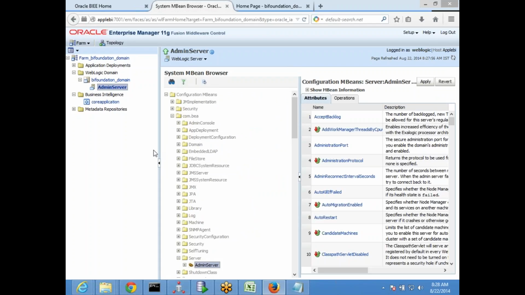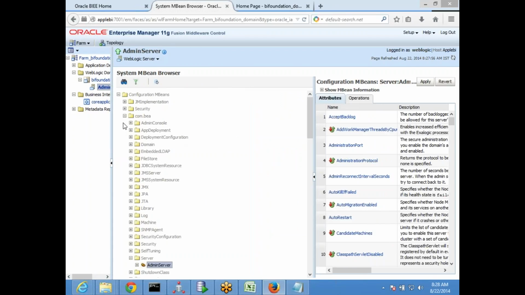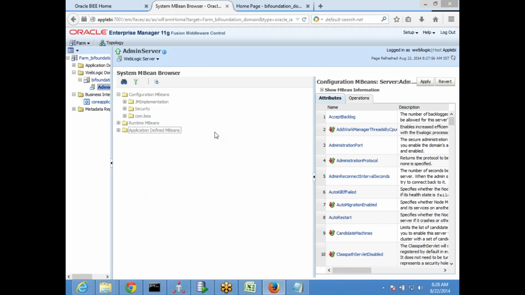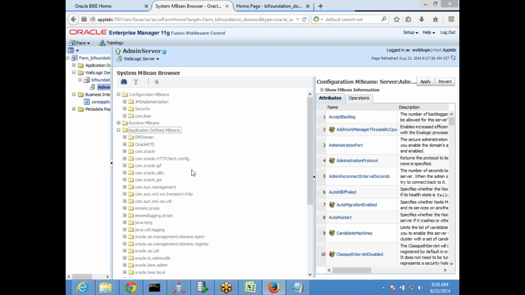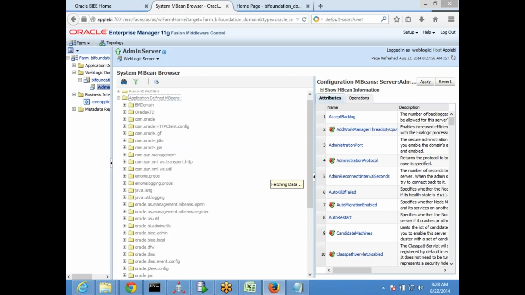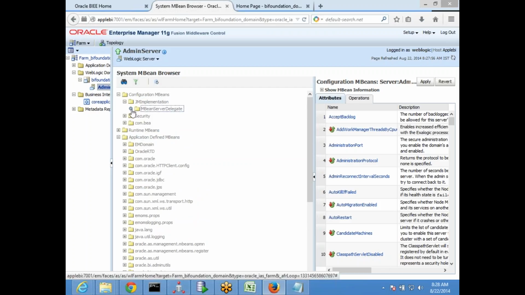So when you click MBean Browser, it will take you to somewhere here. You will see a lot of options. Mostly everything that you see outside, you can see here. So this is configuration related, this is something application defined related, and this is something runtime. If you explore, you will get some different topics here.